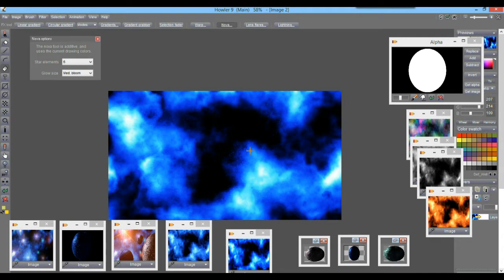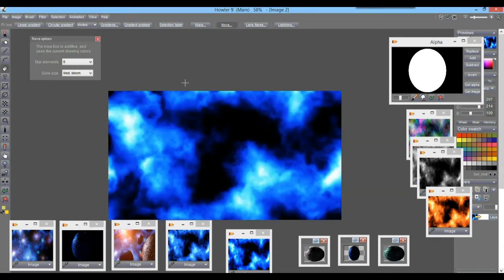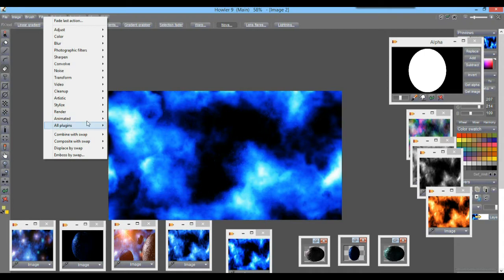The next thing is we need to create our planet, right? Something like this here. And we'll do that with the spherize tool. So what I'll actually do is I'll use the same image to build our planet. Now, not because it makes sense, it's simply because I can. You may have totally different images.